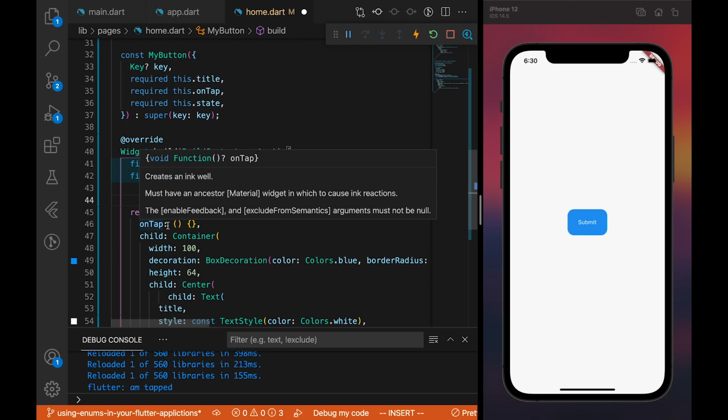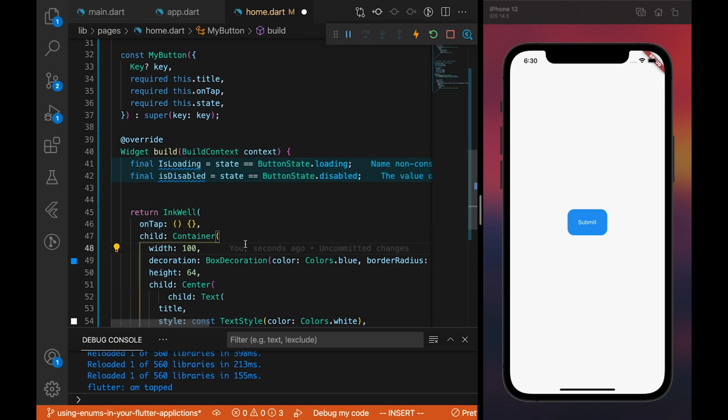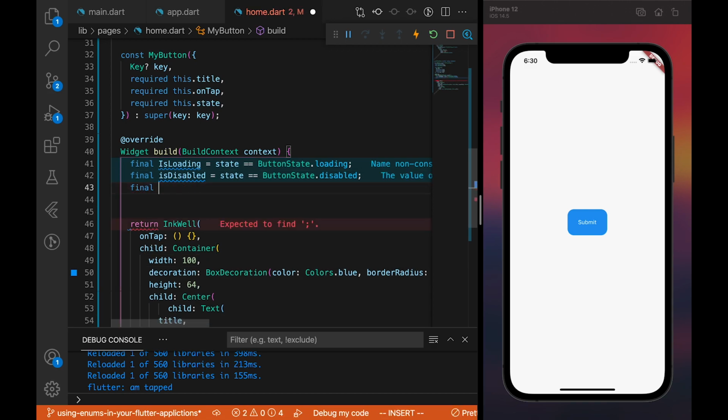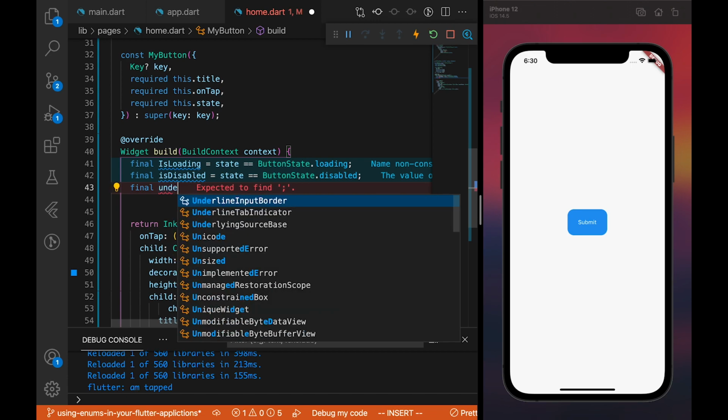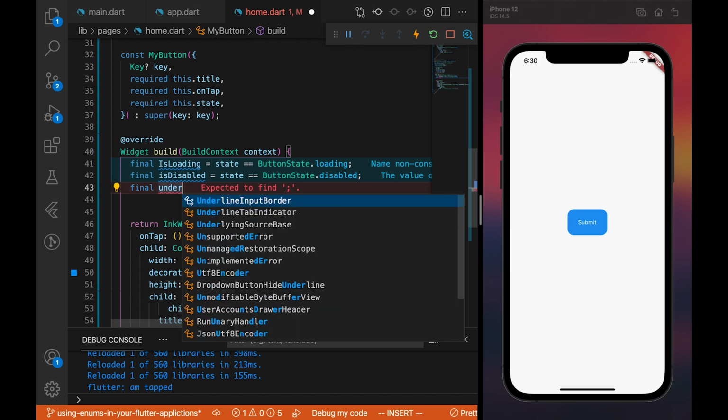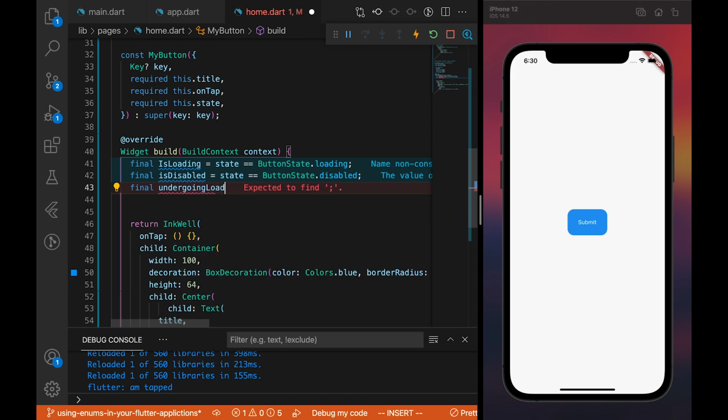We want to make sure that if our button is loading, we should also disable it. So let's do that. So we'll do undergoing loading. So let's just call that way. We are going to do a list of either, yeah, let's do this way. I'm going to give it a good name.